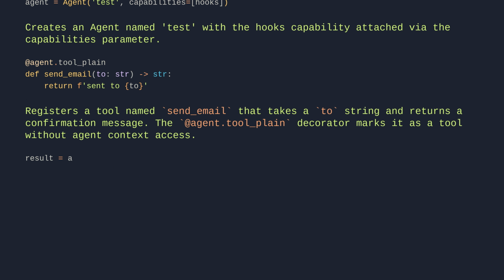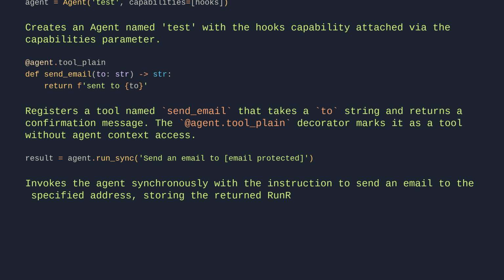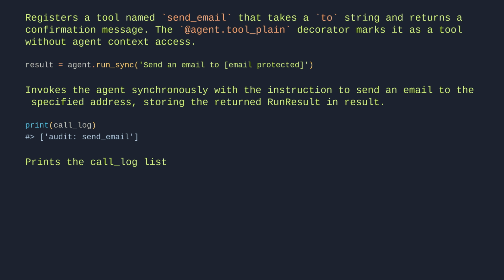result = agent.run_sync('send an email to the address'). Invokes the agent synchronously with the instruction to send an email to the specified address, storing the returned run result in result. print(call_log). Audit: send_email. Prints the call log list, showing one recorded audit entry for send email.